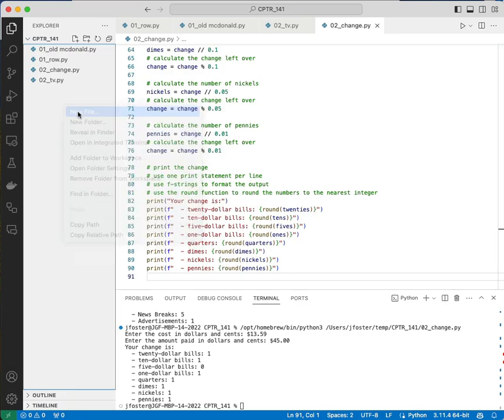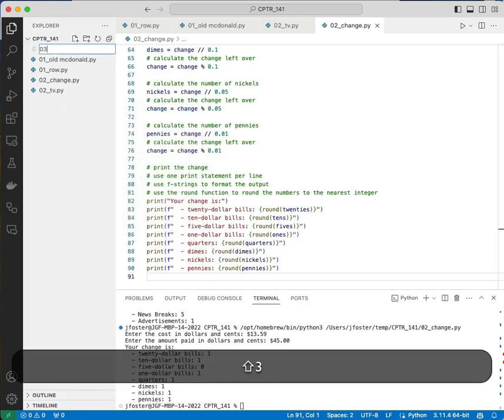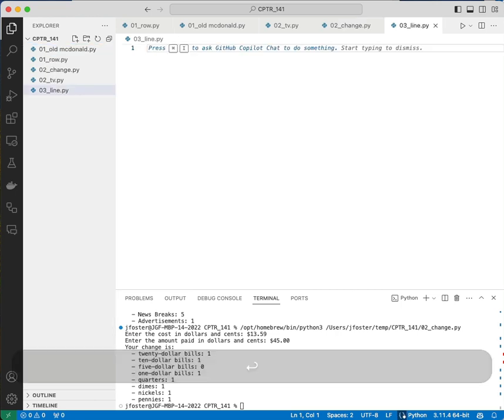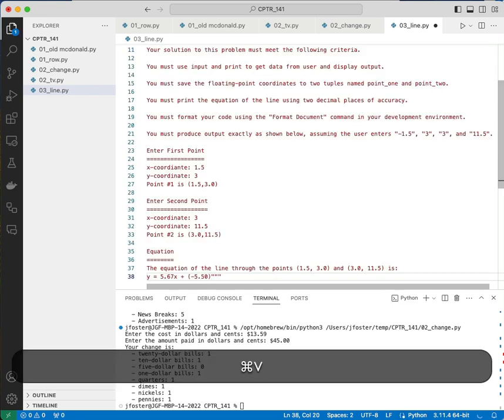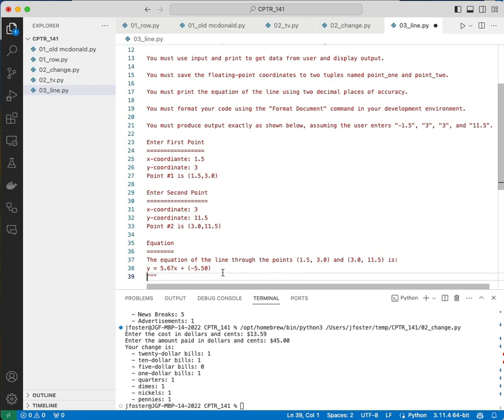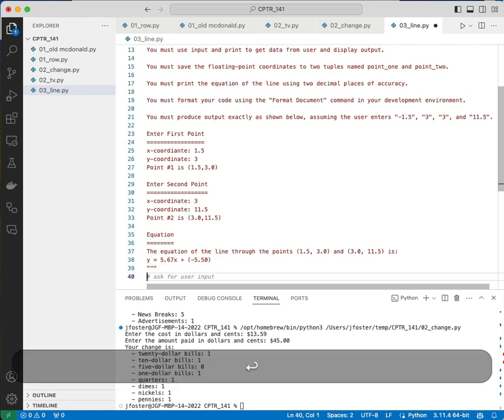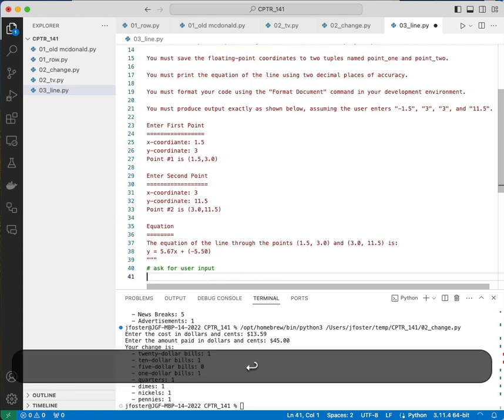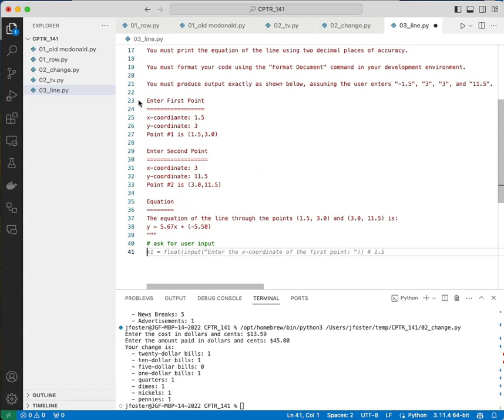In this video, we're going to do a couple more assignments. We're going to start with a program that calculates the slope and intercept of a line given 2 points. First, we'll paste the problem description, and then following the other examples we've done, it will ask for input. It's asking for an x-coordinate of the first point, but it's not following the example given in our problem description.